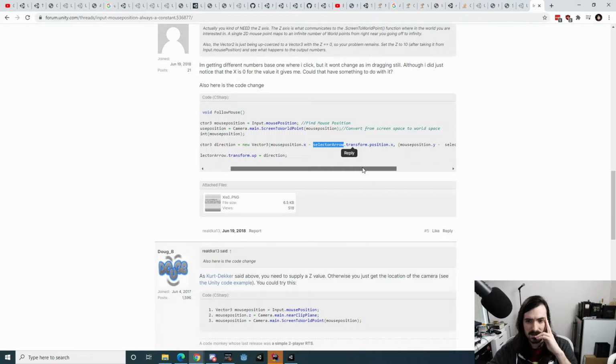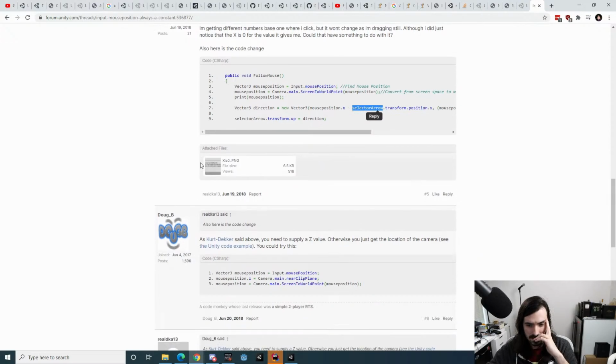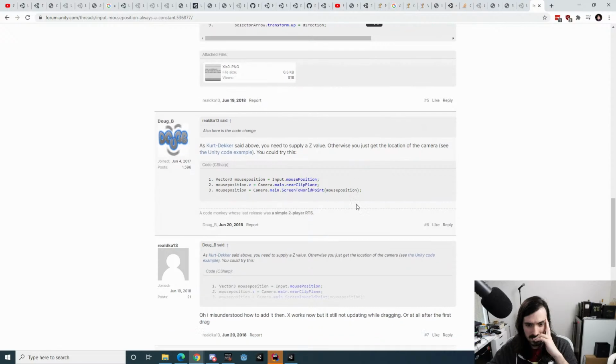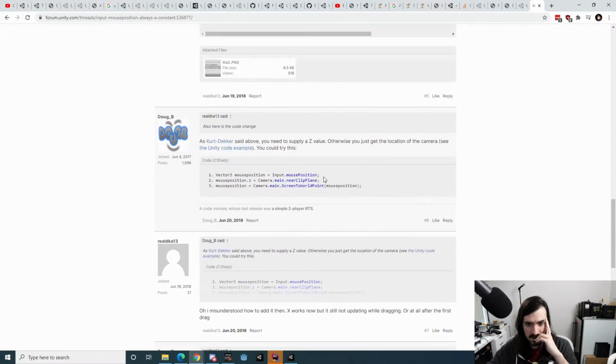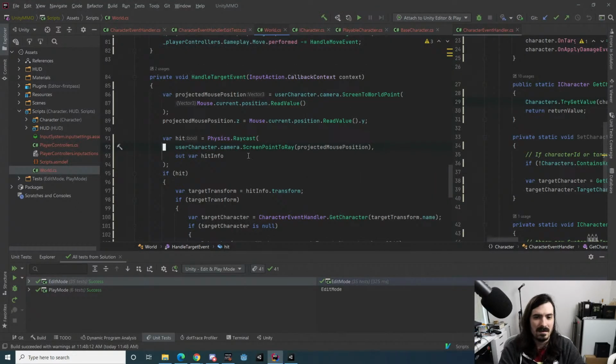Converts from screen space to world space. This is otherwise, wait, set above, you need to supply a Z value, otherwise you get near clip plane. Okay, maybe this. Let's try this.